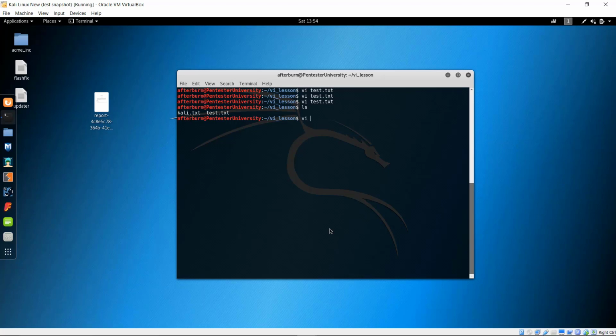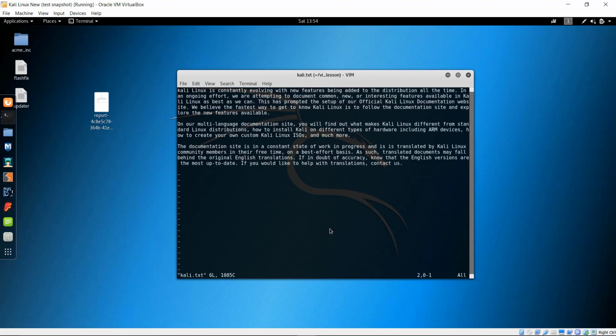So again, we're going to open it up with vi, so vi kali.txt, and hit enter. Now you can see here there's like 3 smaller paragraphs, and I'm going to show you some shortcuts on how to search around a document, or move around a document, I should say. So the very first thing we want to do here is make sure we're at our first line, and I'm going to show you how to move word by word throughout a document.